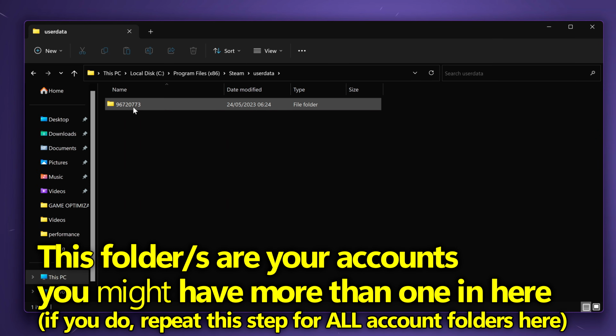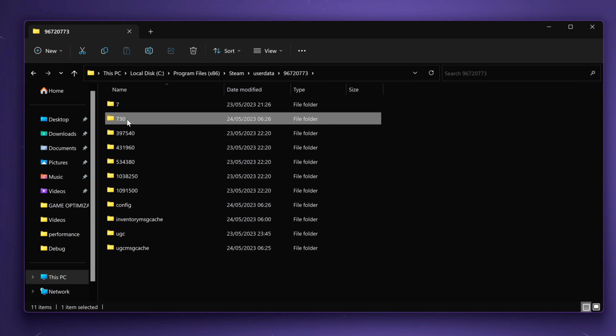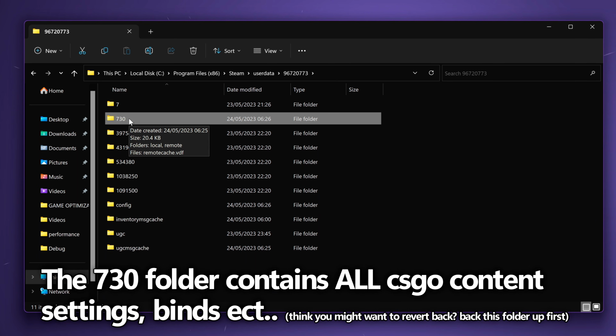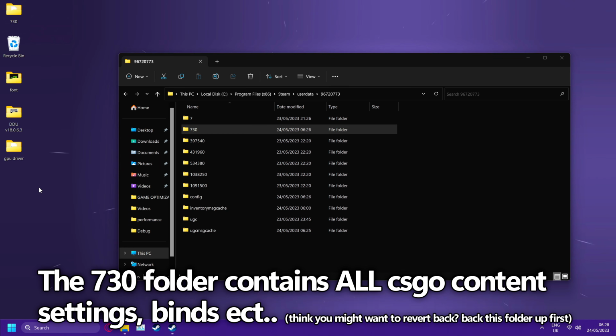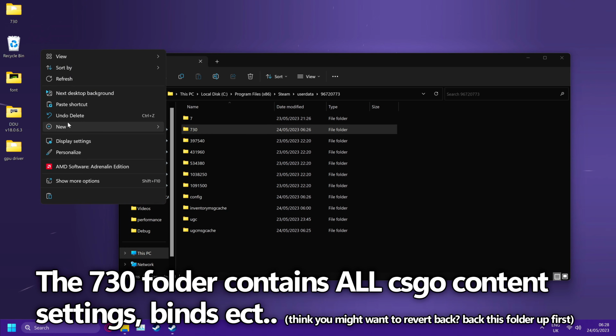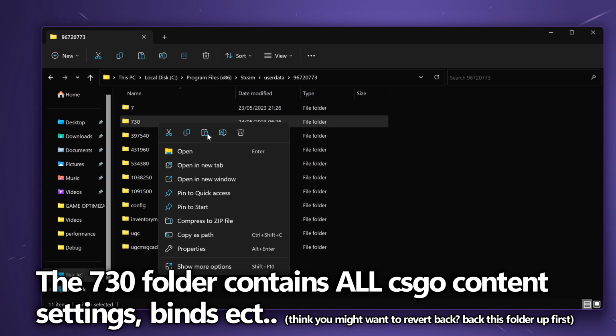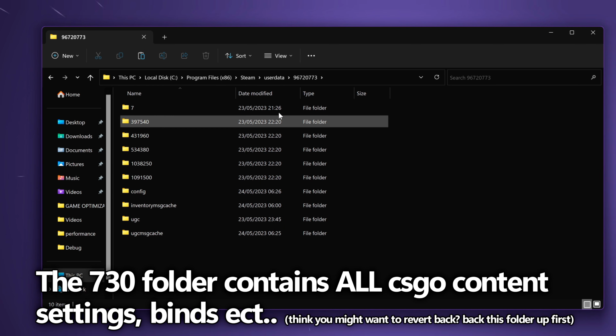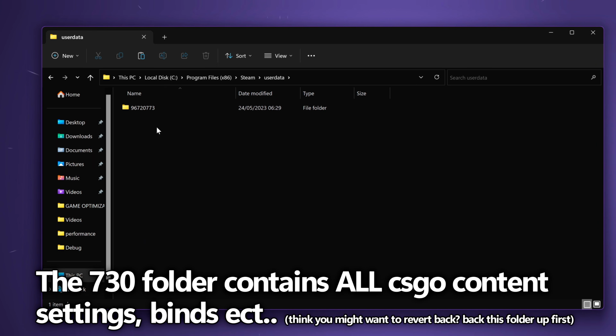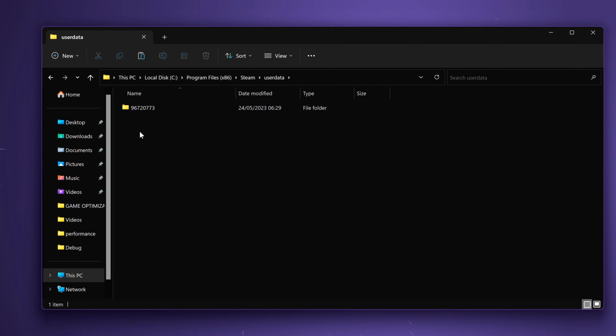I only have one, thankfully, so I'm going to go inside of the folder, where you'll then be met with a folder titled 730. This is all of the game settings and config files for your current game. If you want to make a quick backup of this, right click, select copy, and just paste this on the desktop or somewhere safe. Once that's done, find the 730 folder, right click, and delete this folder. For those of you that have multiple accounts, navigate back up to the navigation bar at the top, select User Data, go into your next folder, find the 730 folder, and delete it. Repeat that step until it's done for all accounts.